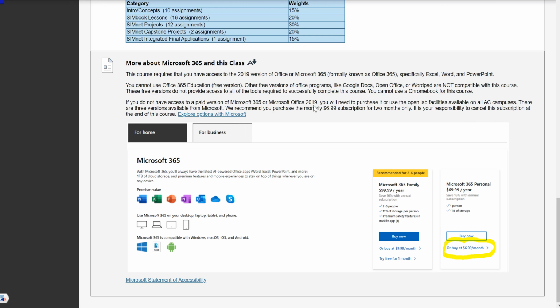Again, you can use a Mac for the course. All of the Amarillo College campuses have computers. The main computer lab is the underground on the Washington Street campus, but all other campuses do have the correct software to do this course.